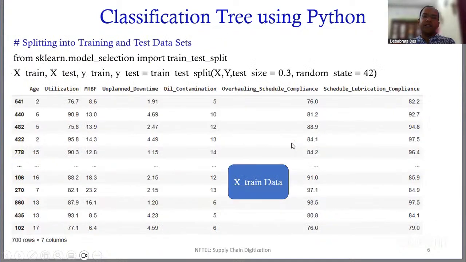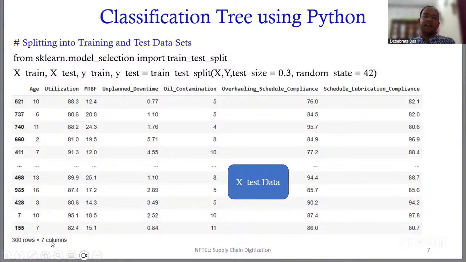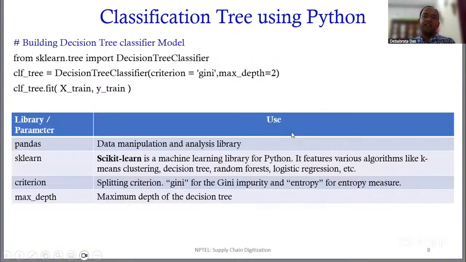Now what we did, 30% data I have reserved for testing purpose and 70% for training purpose. This particular code, train_test_split with test_size equal to 0.3, will give me 30% test data and 70% training data. If you see, I have 700 rows and 7 columns, so this is my training data. The test data have 300 rows, you can see.